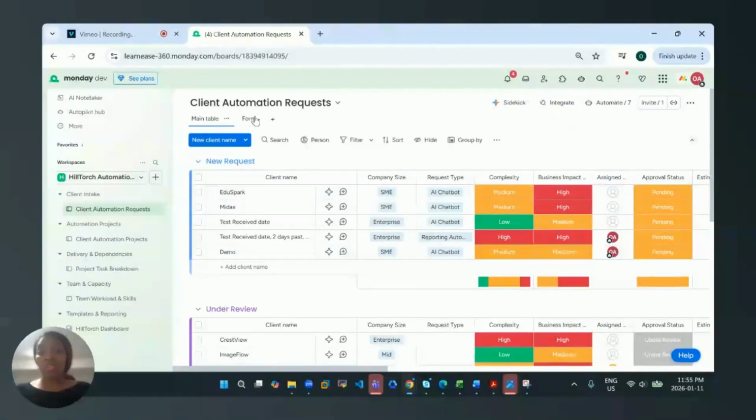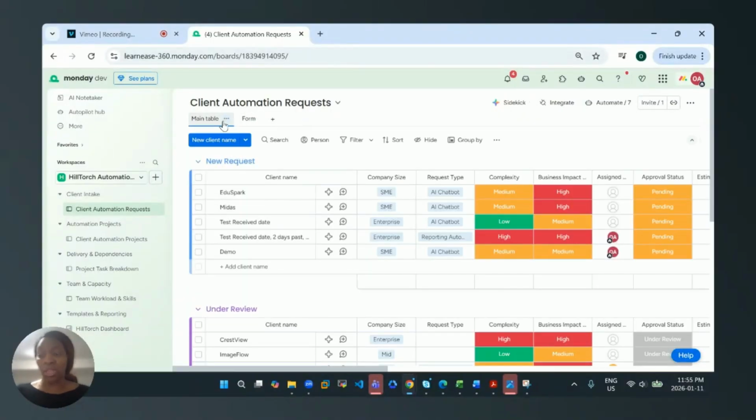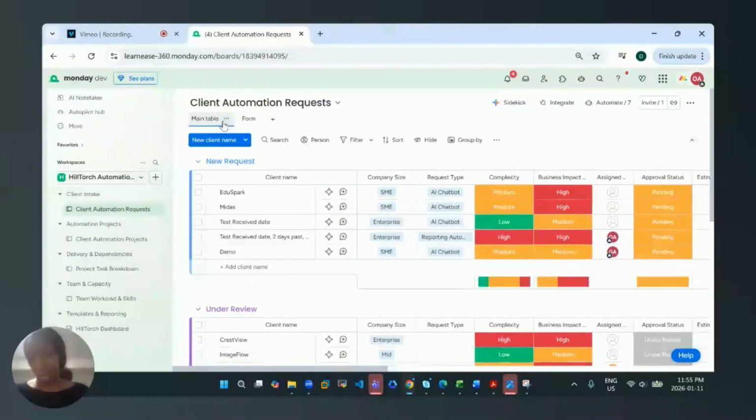Each of these requests in the form captured consistent information like client name, the complexity, the business impact, and this immediately reduced the back and forth and actually improved decision making. If you look at the new request group, this is the new request we've just received, and all interested parties and stakeholders have been notified as well through automations.